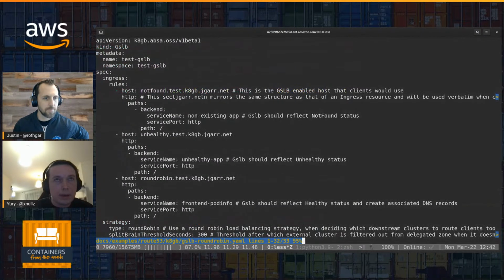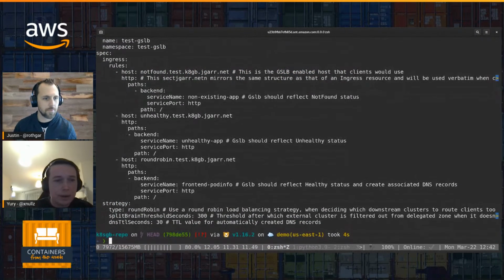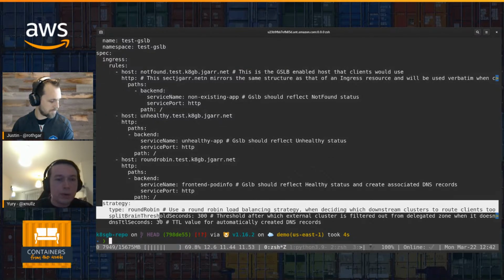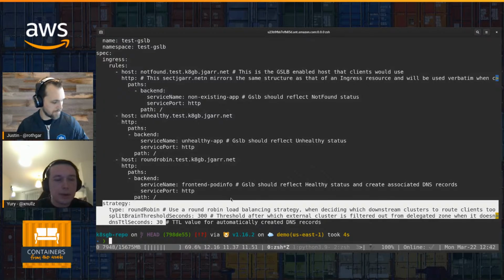We also support, after some feedback from our teams and actually external users, a way to create k8gb annotations on an existing ingress. So the k8gb controller will react to that, and it will create the GSLB resource automatically and kind of close the loop. That's cool.